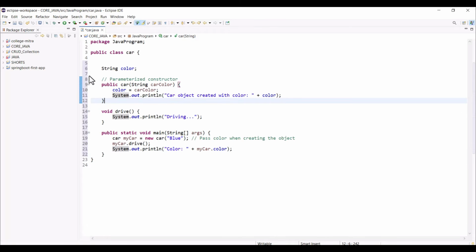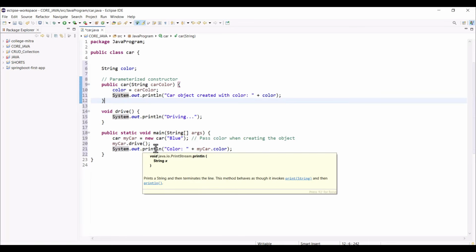So creating an object with a parameter is Car myCar equal to new Car, and here we have given the color name as blue. So the color of the car becomes blue, meaning it will pass the color when we are creating the object.